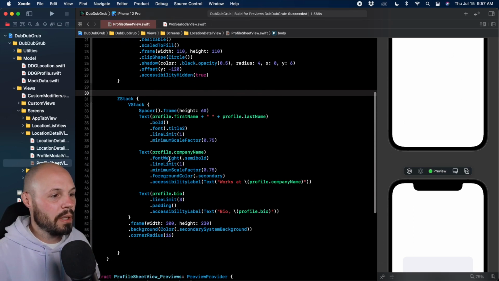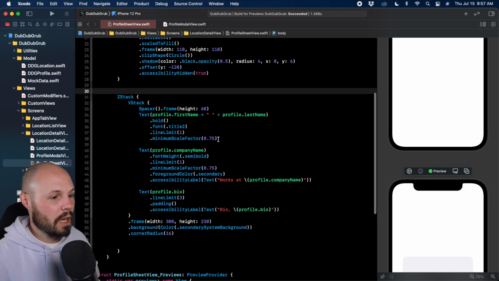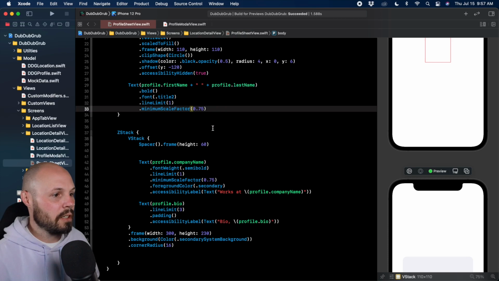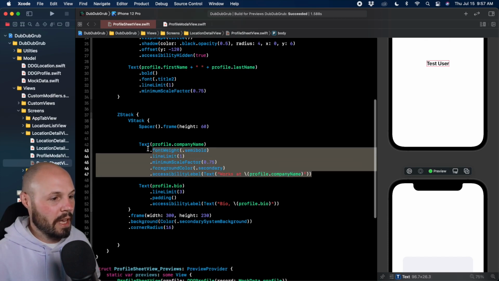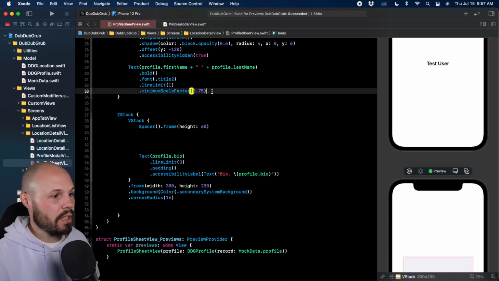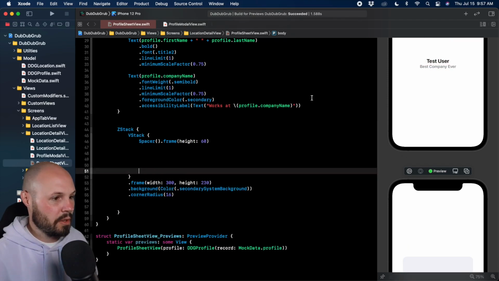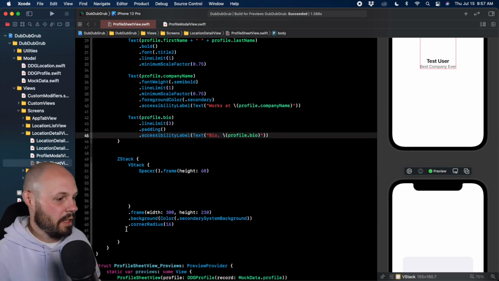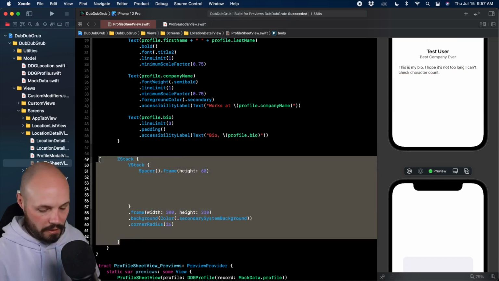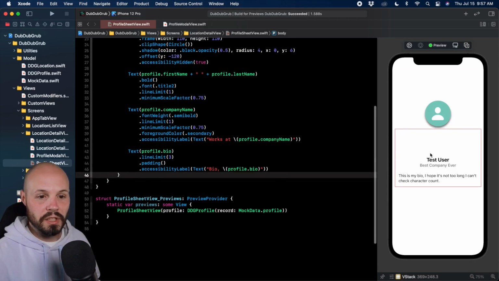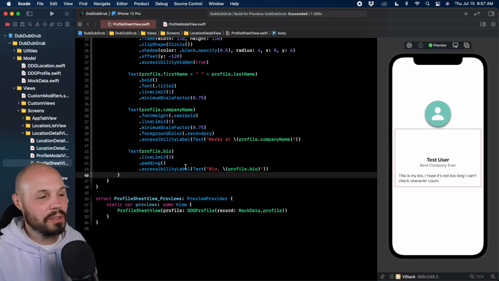So I want the image at the top, and then, yep, first name, last name, right? So we'll cut that text, paste it here, and then company name under that. So yep, we're going to just cut and paste everything we need here. And then below that is our bio. Cut the bio, paste that there, and then now we can get rid of this ZStack that is all the leftover stuff here. So now we should just have the remains, which is, again, still not what we're looking for, but we're not done tweaking yet.